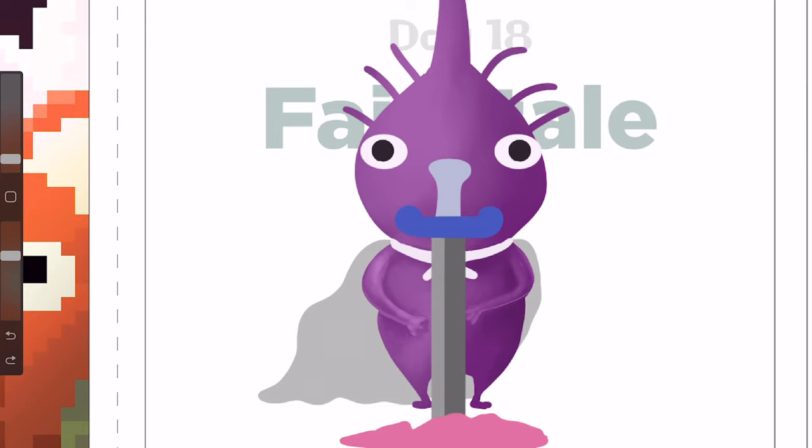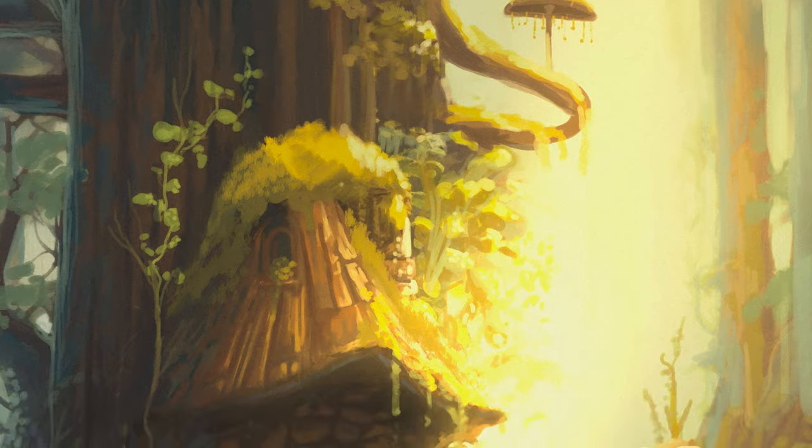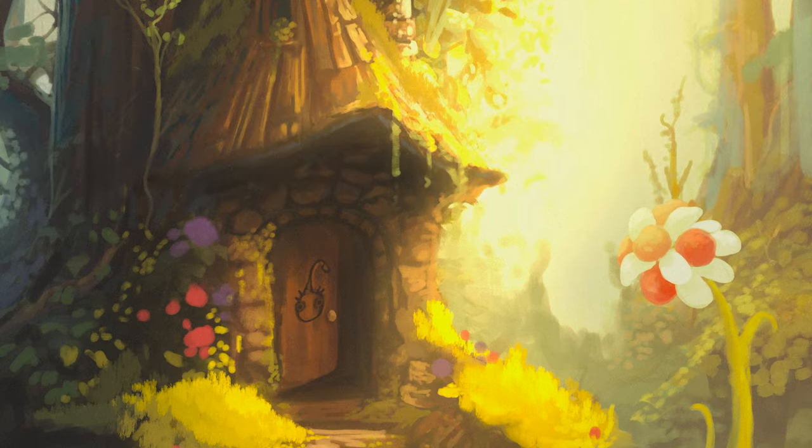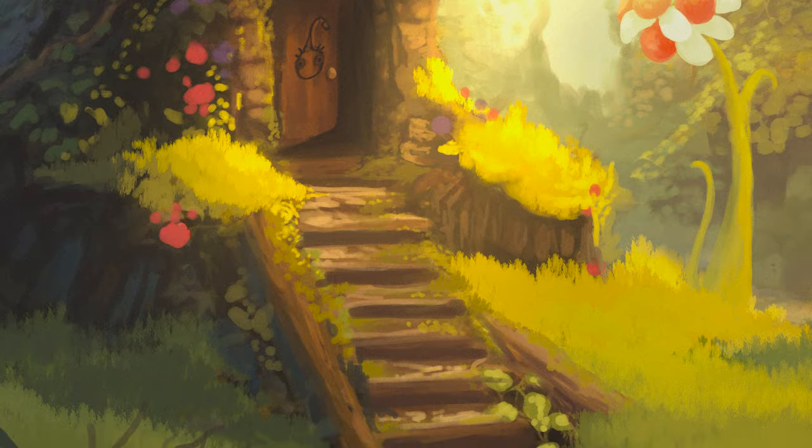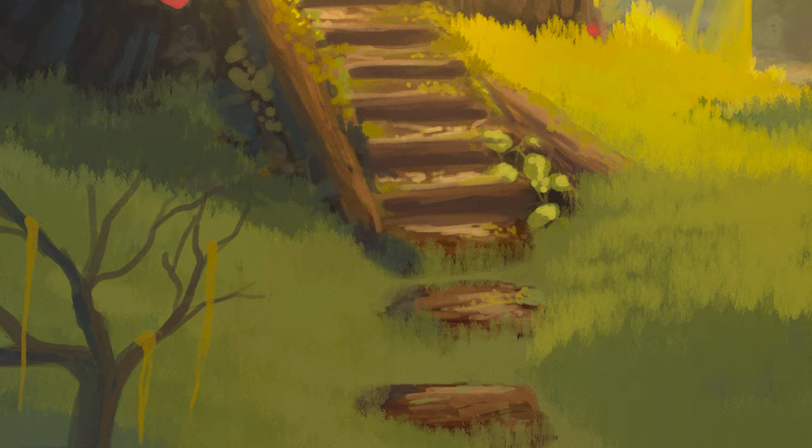I felt it would be extra fitting to draw a purple Pikmin for the Fairy Tale prompt, since, if you haven't already seen my short animation, I drew a purple Pikmin living in a cute hobbit house, so the dots connected in my head.